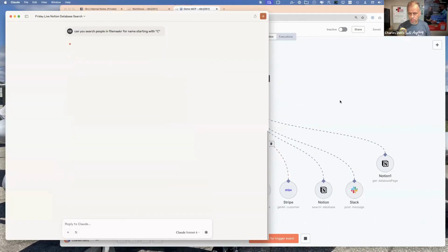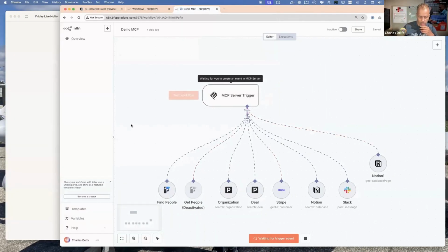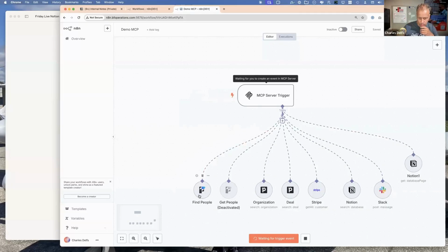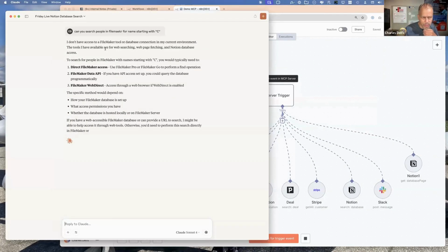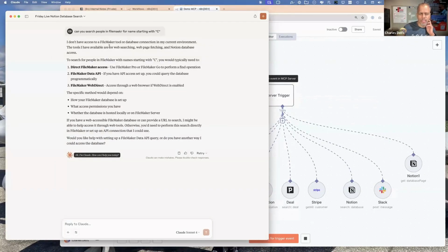Just see if this works here. Okay, I don't have access to FileMaker tools. There might be something in configuration here. I just did this last night, like I prefaced today, just quick. The tools I have are for web searching, page fetching, and Notion database.